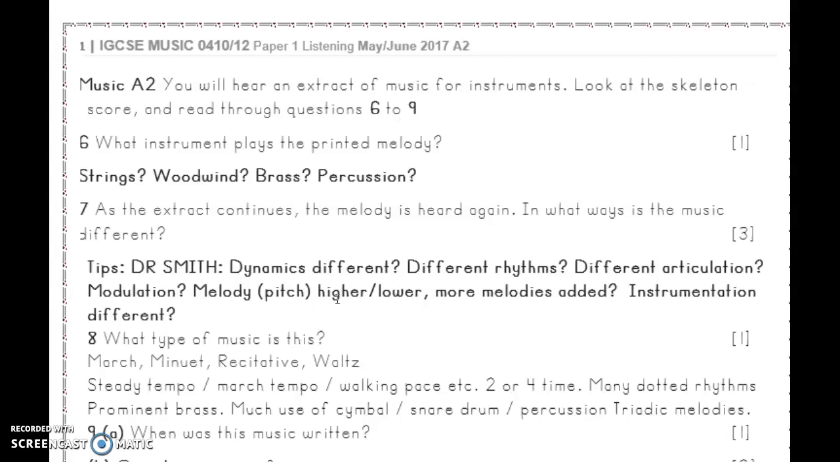What type of music is this? Now they ask you whether it's a march or a minuet or a recitative, a waltz. So let's go through this. It can be a march because it's in 4/4 tempo. The march I know is a steady tempo. It's a walking pace. It's in 2/4 time. We've got many dotted rhythms.